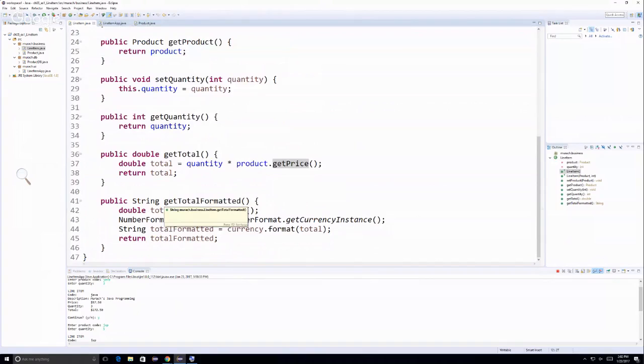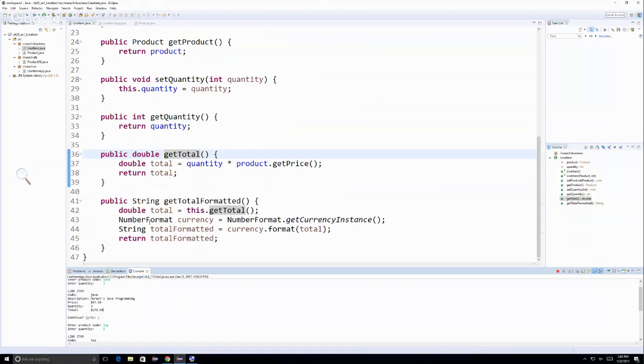And finally, we have get total formatted. Here we're calling a method within the class, so we're using the this keyword to signify this is an object, the current object dot get total, and then we get a currency instance, format the total, and then print it to the user. And these are the methods that were called to display our line item information as I was testing the application, right? Any questions so far?